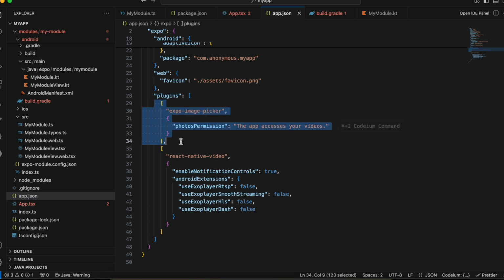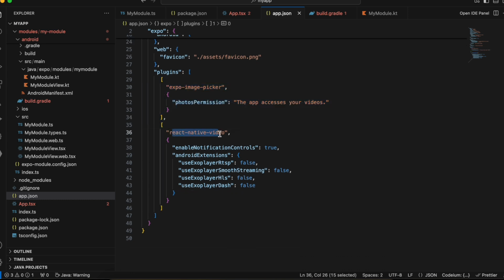The first one is Expo Image Picker. Again, I have just copy pasted it from the docs, and the second one is React Native Video. Again, I have copy pasted it from the docs. All this stuff is copy pasted from the docs.